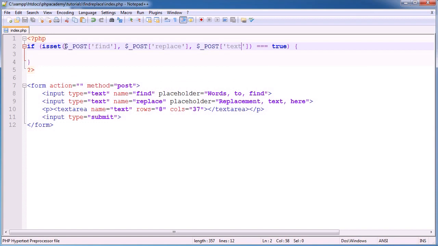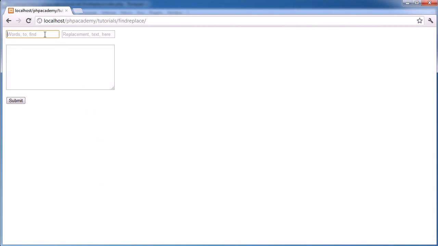Okay, so now I am checking if find, replace, and text are set. The reason is because we don't need to do anything in here if we don't have any text, we don't have any words to find, or we don't have any words to replace. So for example, if we were to enter some text here and then enter some words to find, but we didn't enter words to replace, there's no point. Well, I mean, this would still run. It just means that we make sure we've got all the data. We'll need to check if that was empty, but we'll deal with that in just a moment.